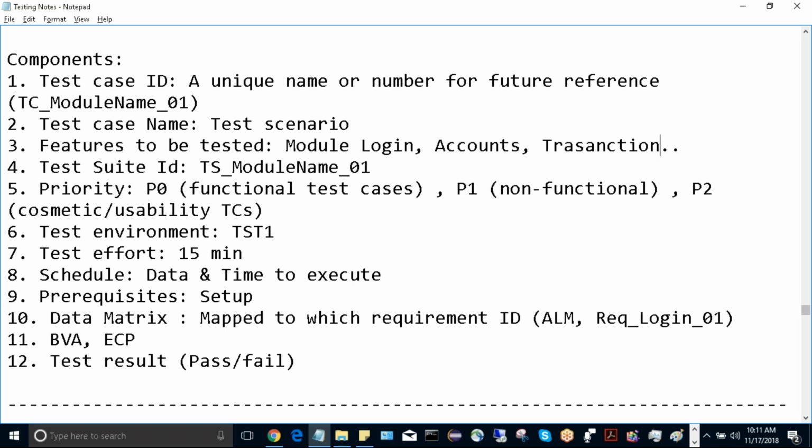And priority of the test cases: what is this? Functional test case, non-functional test case. Obviously you are going to adopt P0, because you're going to test the functionalities of the application. So that would be P0 functional test cases. Non-functional and cosmetic are different. An end-to-end test case will not contain non-functional. That is a different story.